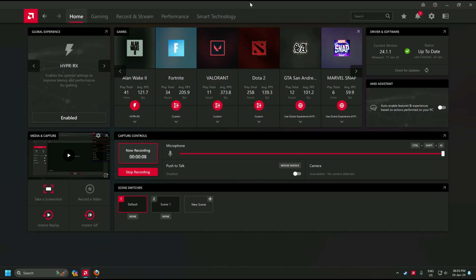In this video I'm going to tell you all about the new AMD Radeon software. In this software, AMD just released a new feature called AMD Fluid Motion Frames. Using this technology, you can double or triple your frame rates on your favorite games, and according to my testing, it is working on almost all the games.